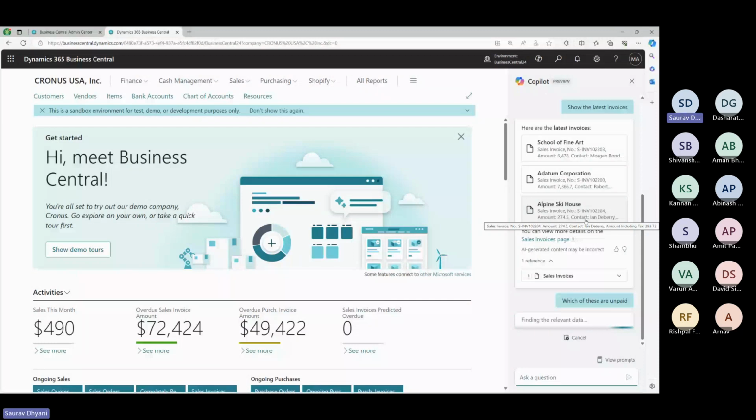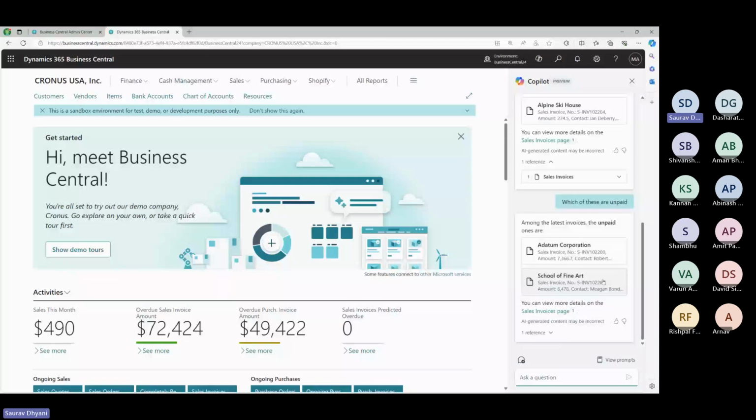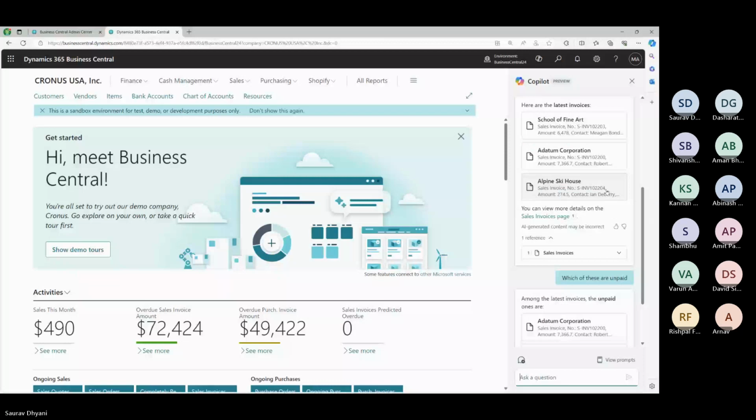Okay, it's already done. Now it says that there is a 220 invoice and a 223 invoice, these 2 which are unpaid, and this one has been paid. So let's just verify this. First, let's click on this.